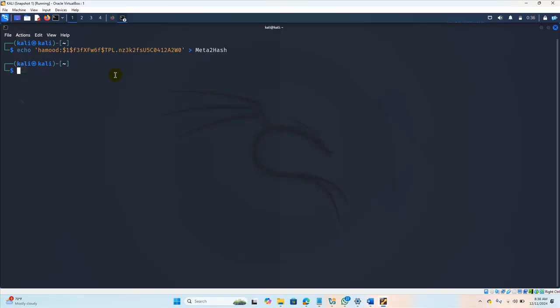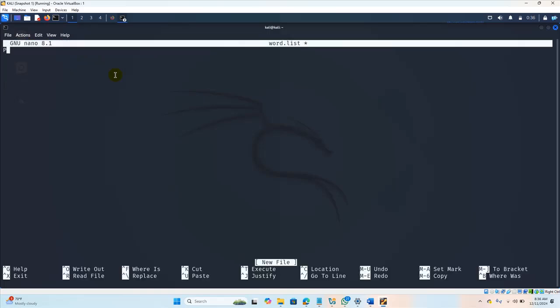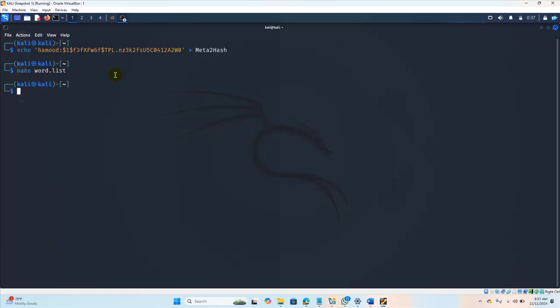Now let me create a word list. nano word.list. Then let me add some common passwords. For simplicity, I'm not putting too many passwords. Control O, Enter, Control X.